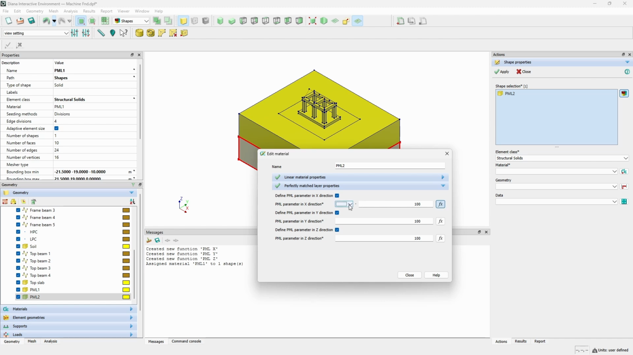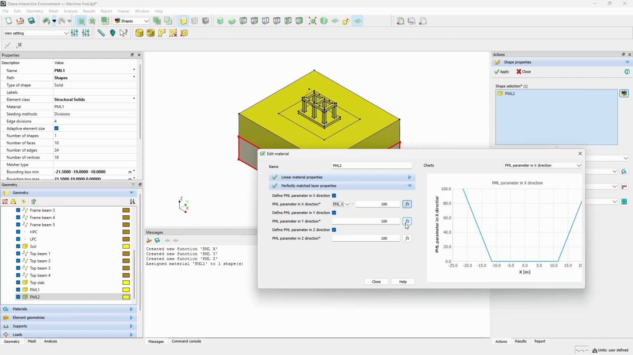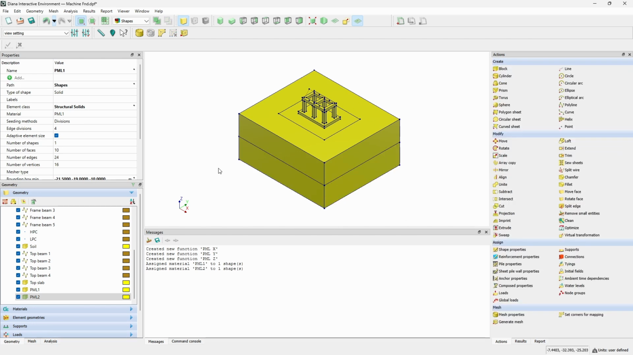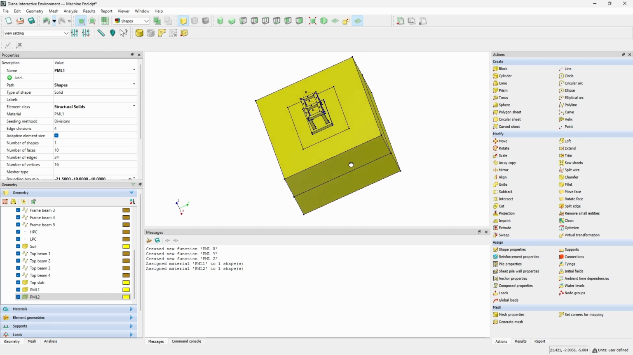For the X direction, I will select the function for the X. For the Y direction, I will select the function in Y direction. And also for the last one, I will select the PML Z. Very good. Now I have assigned the material properties to all elements in the model. The last step in this part is supporting the outer face of the PML zone.